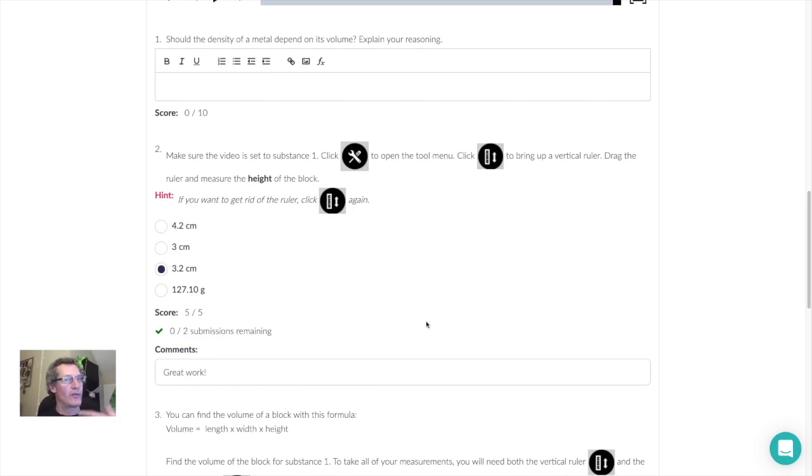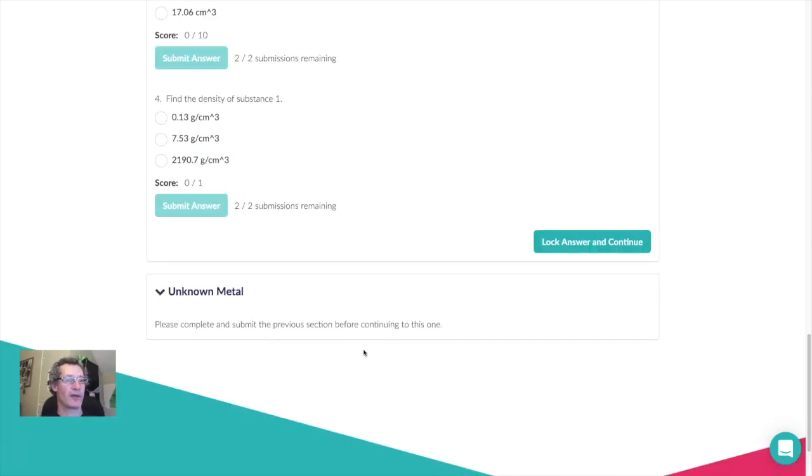Okay, so your task would be to finish this, to get the width and the depth for this object, and compute the volume. Then from the volume and the mass of 127.1 grams, determine its density. And then you're going to go off to the next activity for the unknown metal. And that's how it works. So you can see how you can find the right spot in the video to make a measurement and record as such. All right.